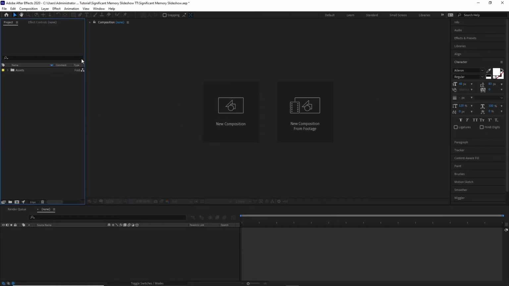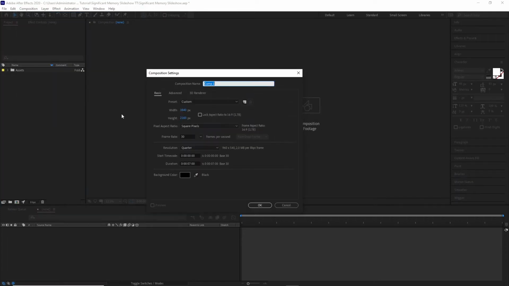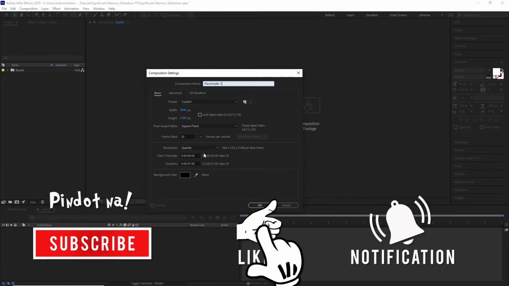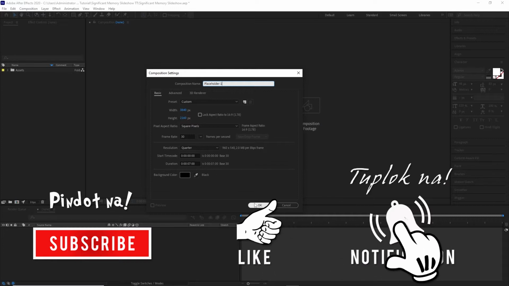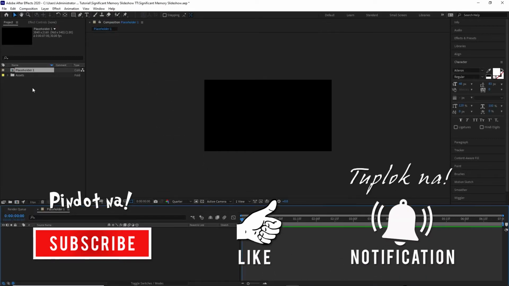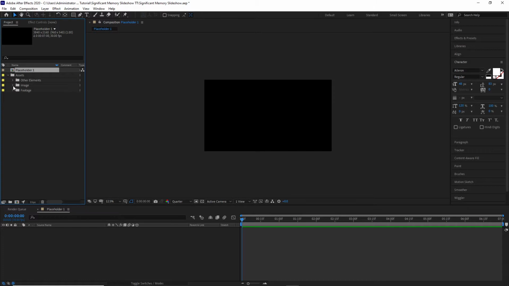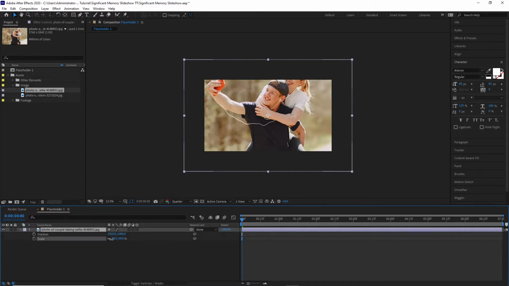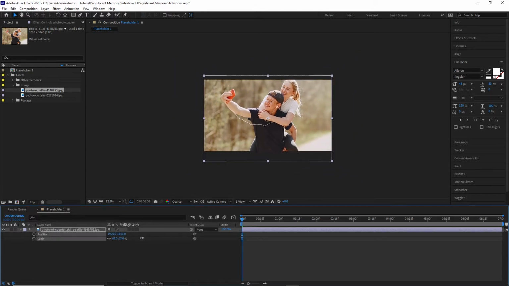As usual, I'm gonna go and create a new composition and I will name it placeholder 1. 3840 by 2160, which is 4K, 30 frames per second, 7 seconds duration. Click OK. I will open my project assets, go to image, and I will drop this photo to the timeline. I will press S on my keyboard and Shift P for the position. Scale this image down. Move it down a bit.